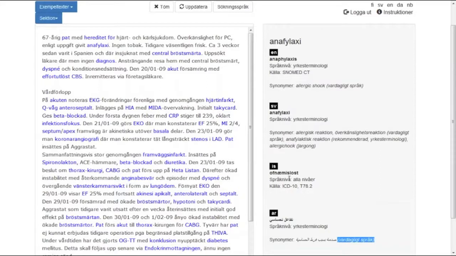So here you get help to understand your medical record, irrespective of educational level and mother tongue, which also, of course, puts load off the healthcare system, because you don't need to call if you don't understand your record, what your doctor has written. You can get help this way.